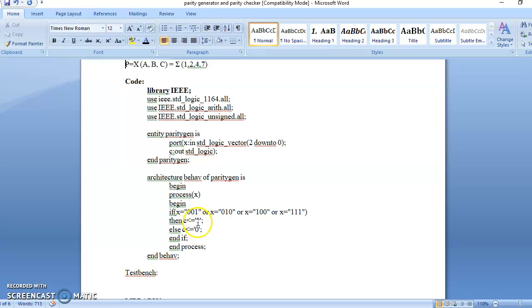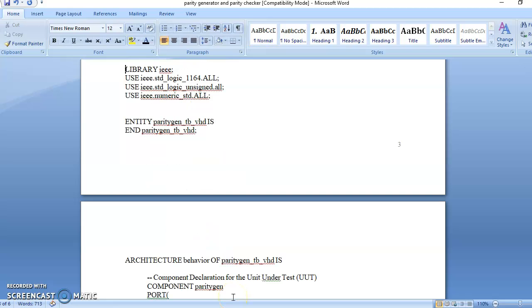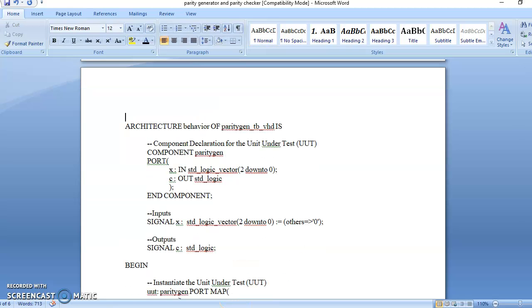If you interchange this 1 and 0, you can get the program for an odd parity generator. Now it's an even parity generator. So this is the program, and here is a test bench. Now we'll see the execution.